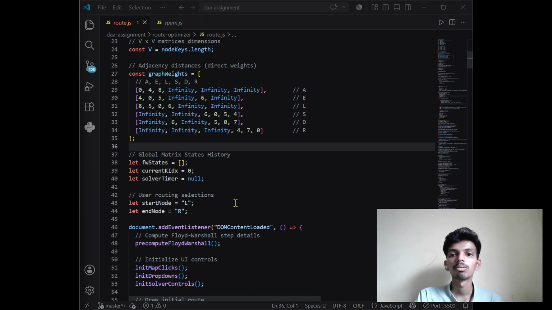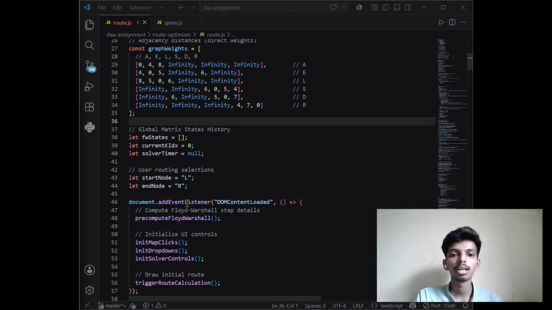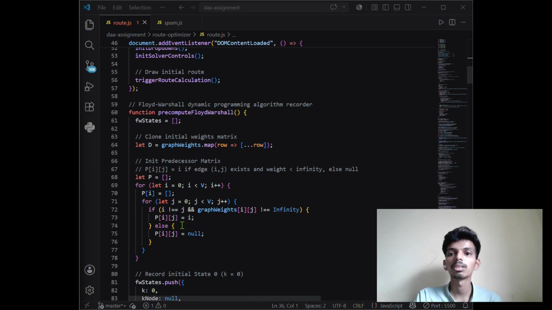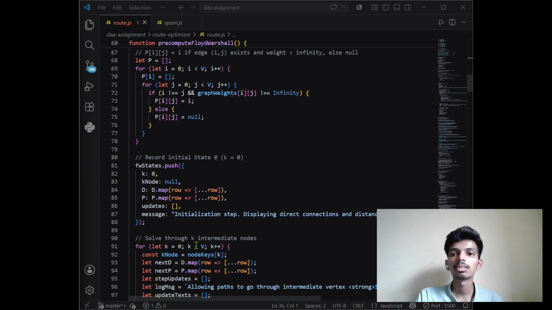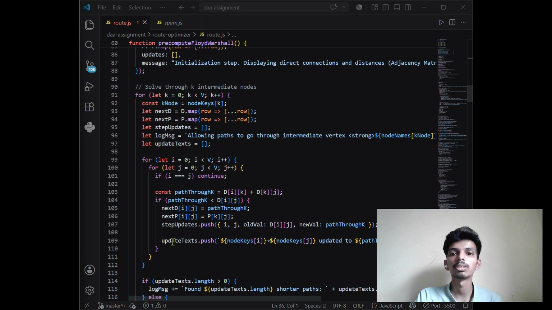When the user selects the starting point and the destination in this program, the starting node is L and the ending node is R. The program calculates the shortest route and total travel time. It then displays the route on the campus map and highlights the path with an animation.